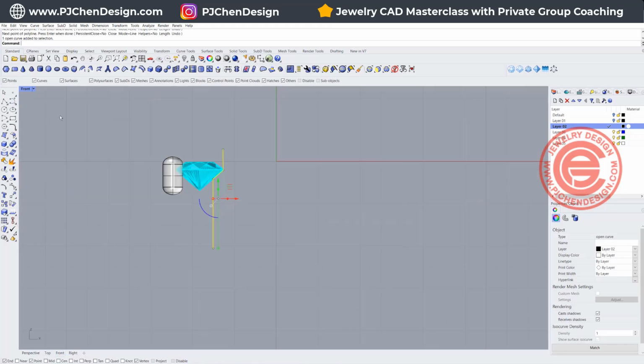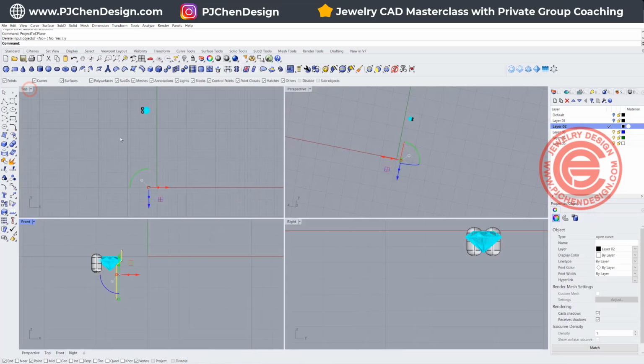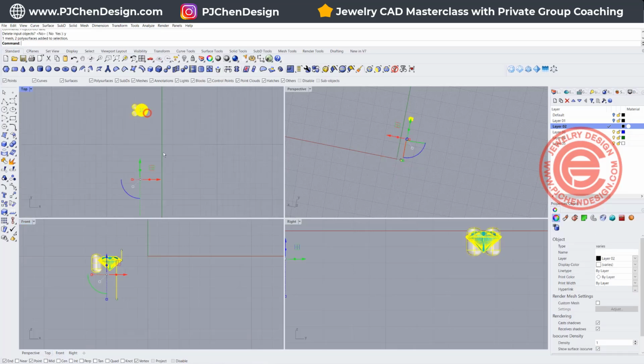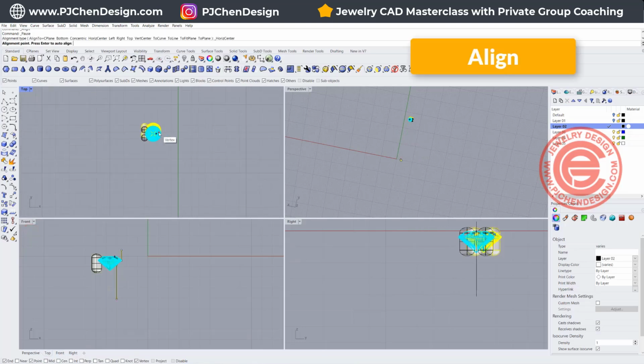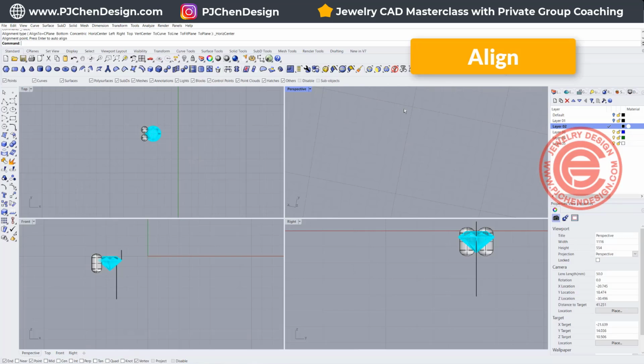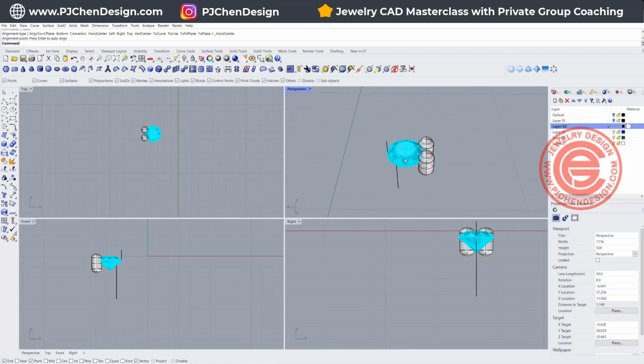What we can do is come into the front view and project to the C plane, and delete the original input. Now this piece is flat on the construction plane, and after that we can pick up both of them and use the horizontal align, and then it will align over there. As you can see in my perspective, they are aligned perfectly.